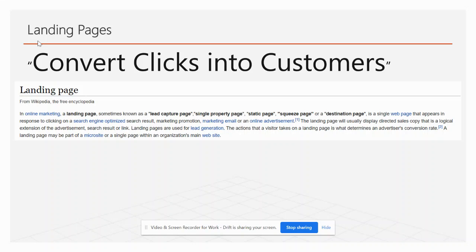Let's talk about an important part of marketing: landing pages. Landing pages are used to convert clicks into customers. According to Wikipedia, landing pages are nothing but marketing pages, or lead capture pages. These pages have a single focus. These are static pages, or destination pages.